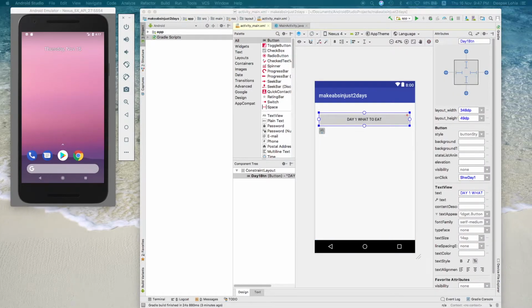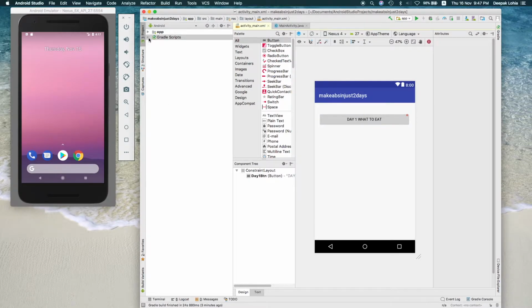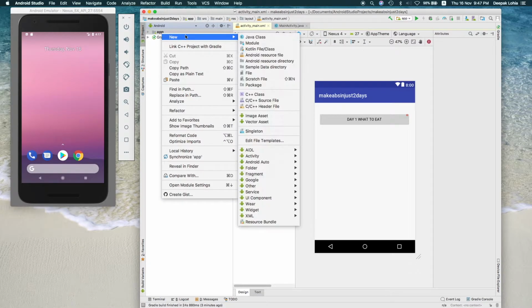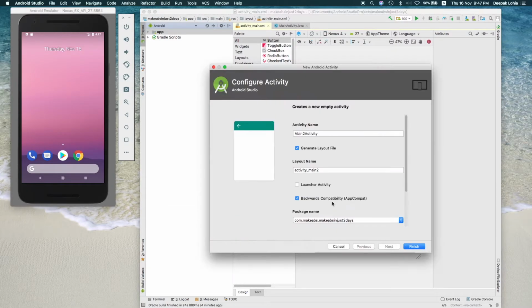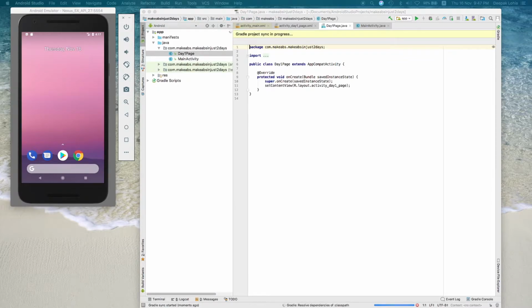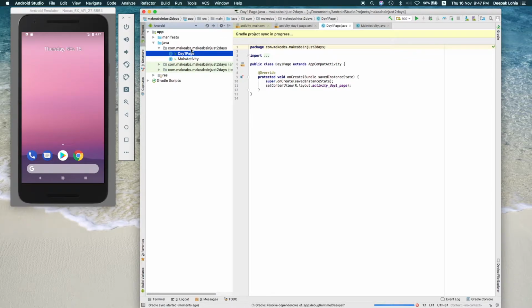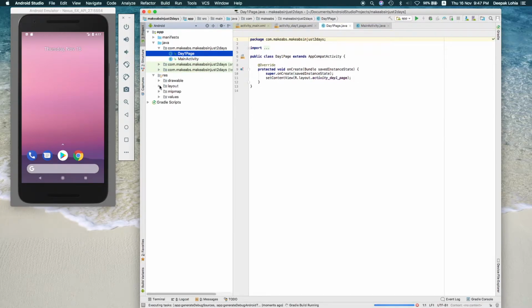Now I have to create a new activity. So let's do that. To create a new activity, I would right click on app, go to new, then go to activity and go to empty activity. Once you click that, you can give a meaningful name to it. So let's say day 1 page. Click on finish. Whenever you click on finish, you'll get 2 files. One is .java, and then you will get one .xml which is under resources.